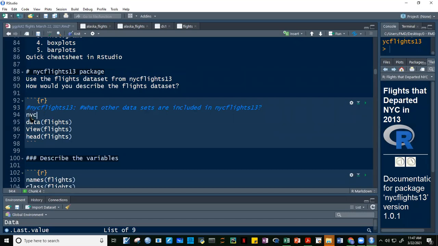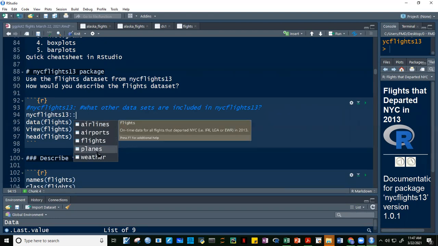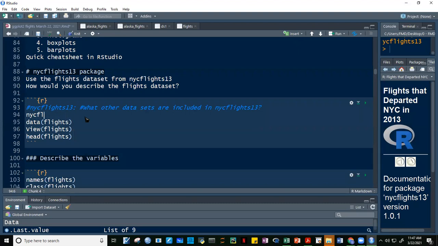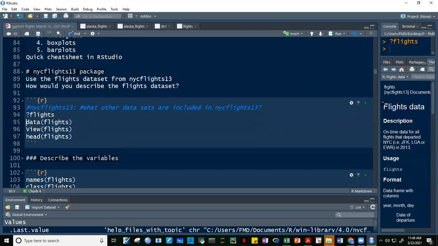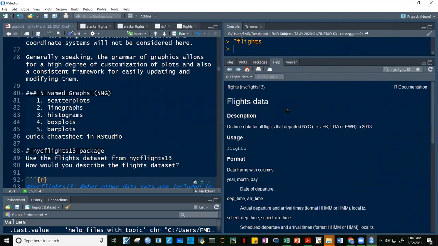If I write NYC flights, you'll see a double colon, guys. Okay, so these are the 5 data sets that come with NYC flights: airlines, airports, flights, planes, and weather. And of course, for example, this one, flights, will give us information about the flights. So flights is from NYC flights 13.